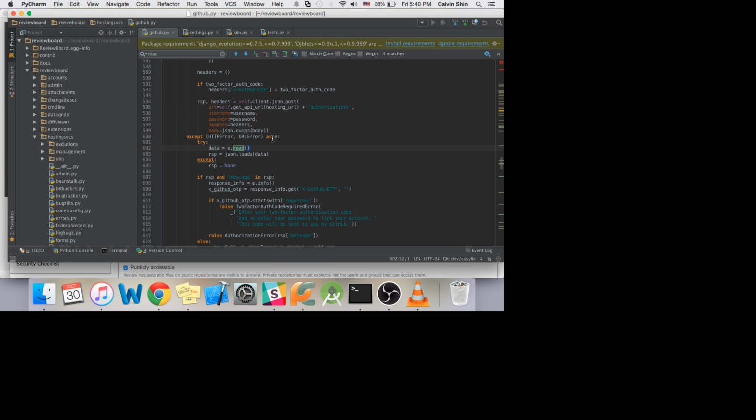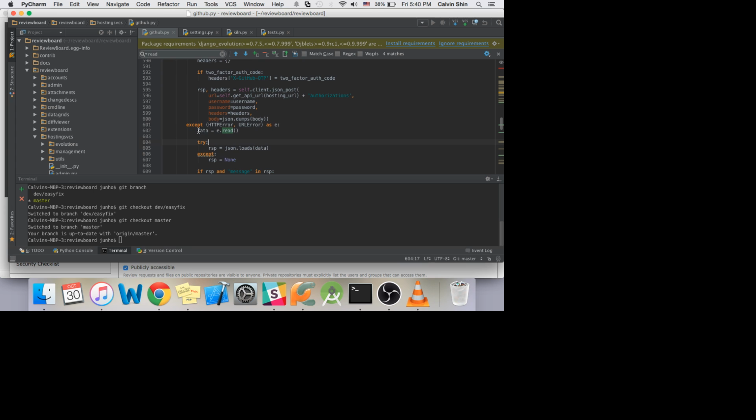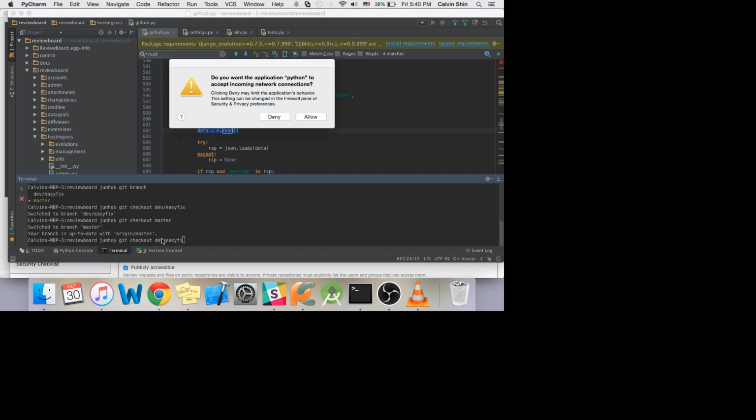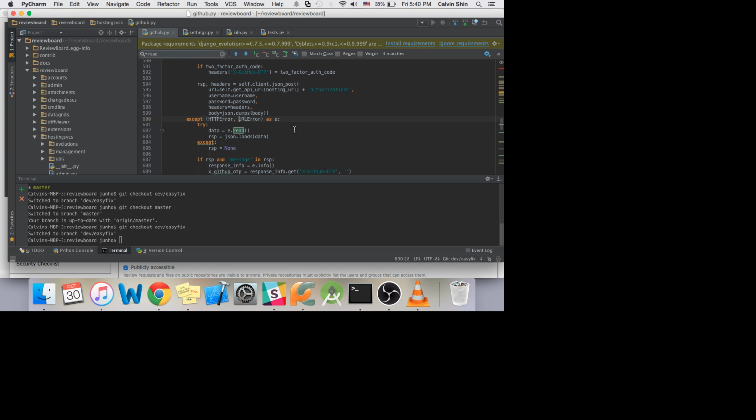And you can see that before, I'll show you what it was before. So if you look at this line, assigning e.read to data is outside of the try block. And now my fix shows that that exact same line is inside the try block.